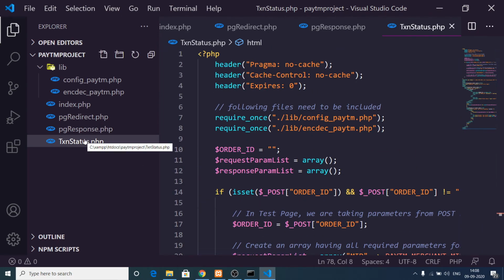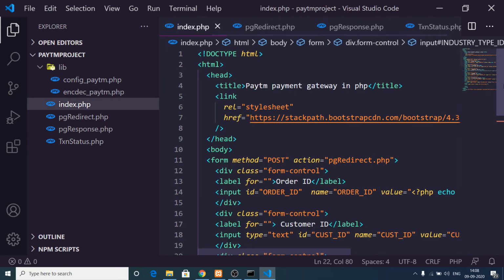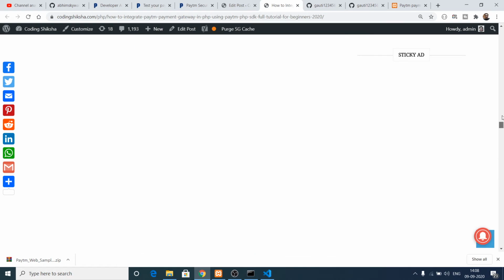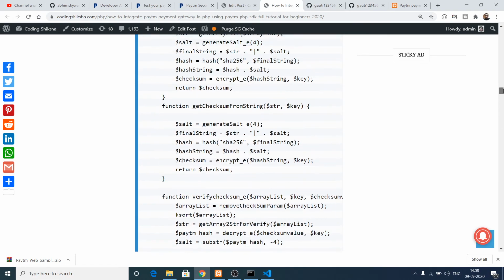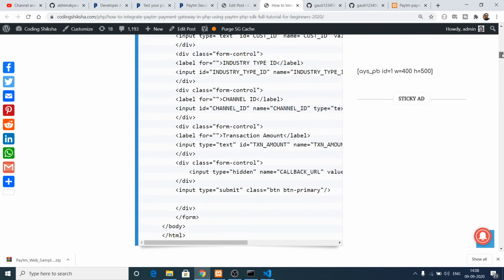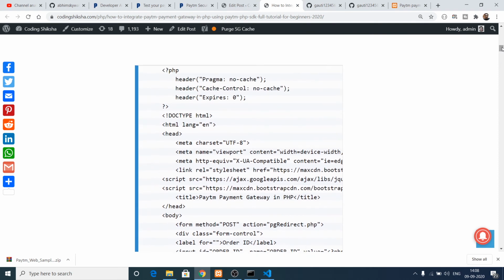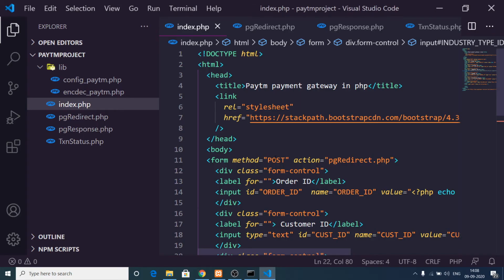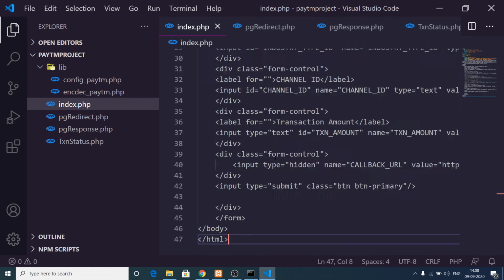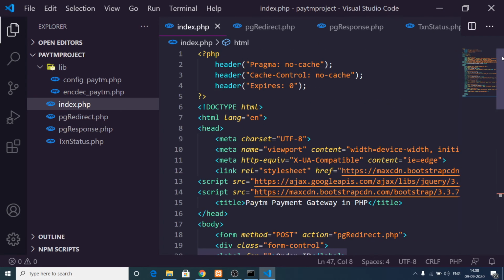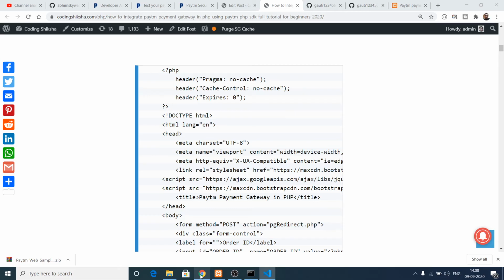So we have all these files. Let me just cross check. Inside the index.php file, we have missed some code right here at the top that we need to write. So right here, we need to write these PHP codes. Simply I can copy this and paste it here. So you will see at the very top we are writing these PHP headers. This needs to be added here for the Paytm transaction to be available. So now the application is complete.